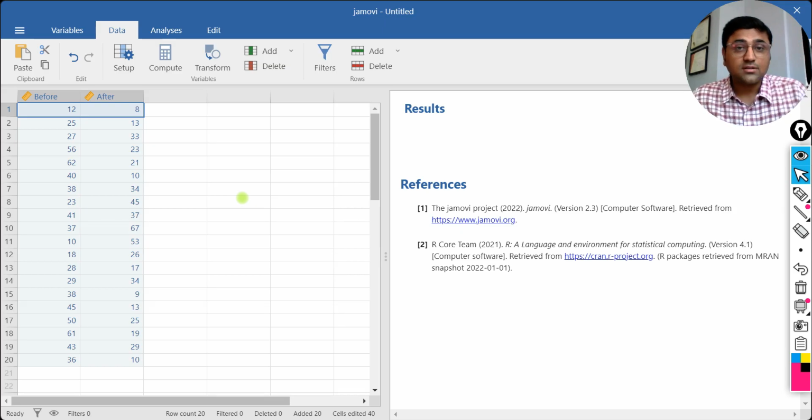So what is our null hypothesis? The null hypothesis says that there is no significant difference in the depression level before and after yoga training.